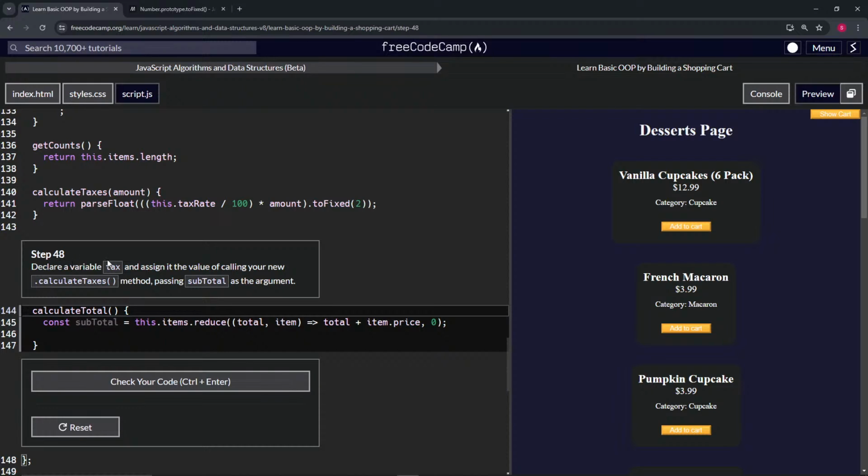So now we're going to declare a variable tax and assign it the value of calling our new calculate taxes method, passing subtotal as the argument. So we'll say const tax equals... what? Assign it the value of calling our new calculate taxes method, passing subtotal as the argument.